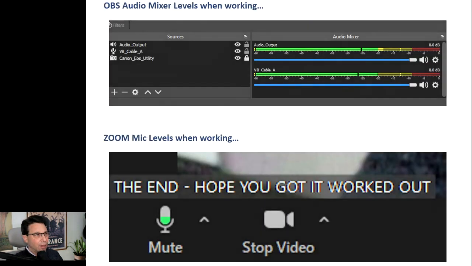All right. You can go back to your OBS. This is what it will look like if everything is working correctly. Your output and your input on the audio mixer in OBS. And of course, the little microphone on Zoom. Everything is lining up beautifully. And this is the end. And I hope you got it all worked out.